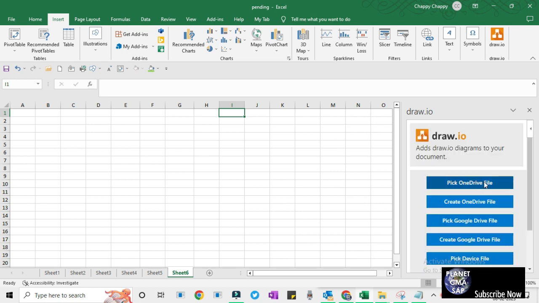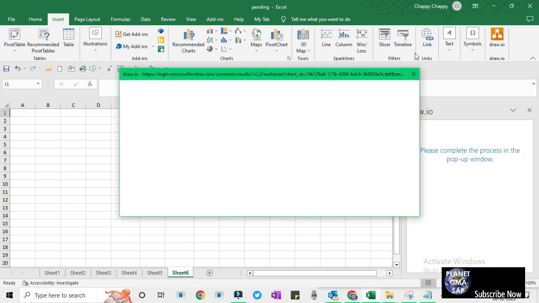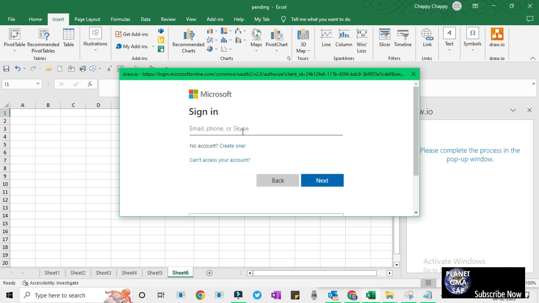So you can click on this pick OneDrive file and you will get draw.io's diagrams. So you have to log in and then you will get various graphs and charts.